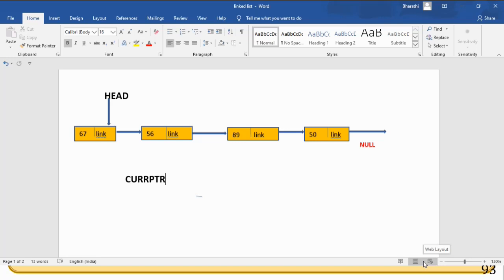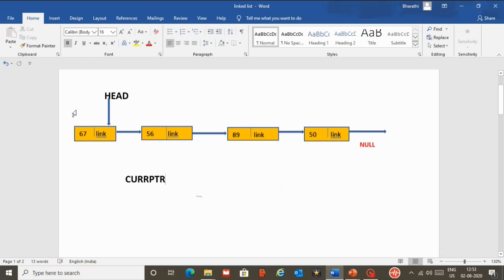So how many nodes are there? I have 4 nodes. How do I know which is the first node? The information part of the first node is 67, and the link part is pointing to the next node. The second node is pointing to the third, and the fourth node's link part is pointing to null. So the fourth node is the last node in the list, and head is the pointer which points to the first node. So I know this is my first node.